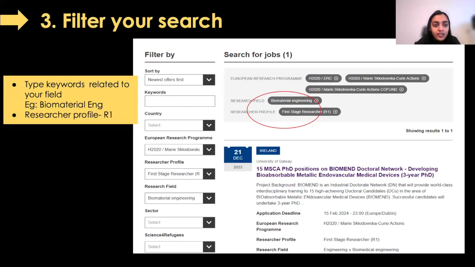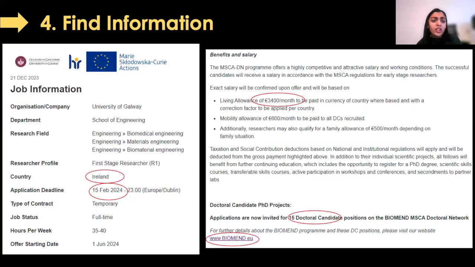In the next slide, you will see the information that you are looking for. First is the country that is offering this program, and this is the host organization, and here it is Ireland. And you can see the application deadline, which is 15 Feb 2024. And you can see the job status, which is full-time, how many hours you have per week, and when the program actually starts.